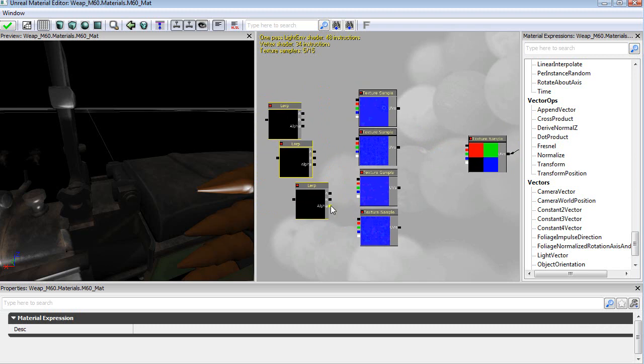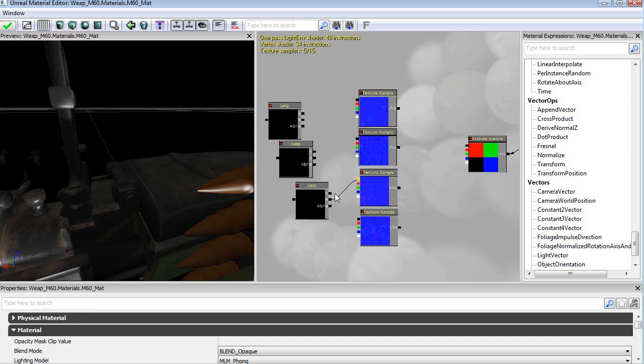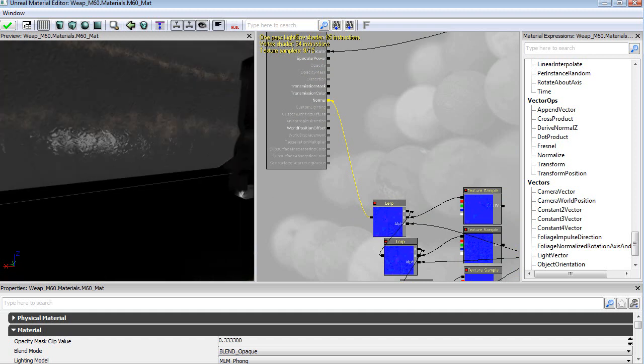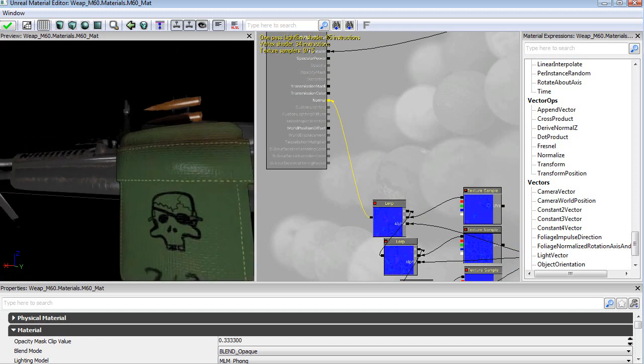Okay. B over A using the green channel. Okay, B over A using the blue channel, B over A using the alpha channel. Okay, and then if I tie this into the normal map, come on. Ta-da! All my normals are there.